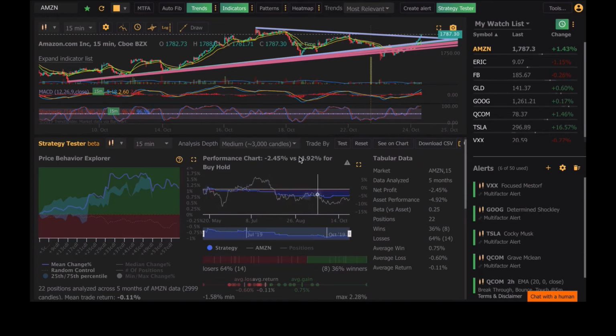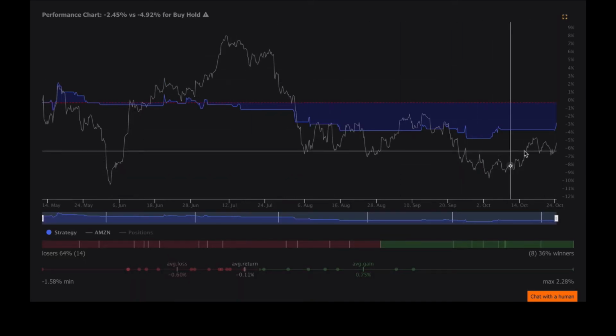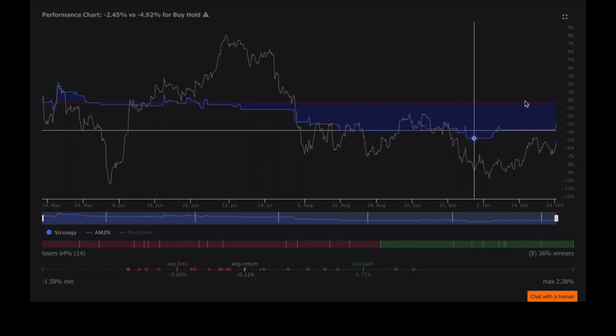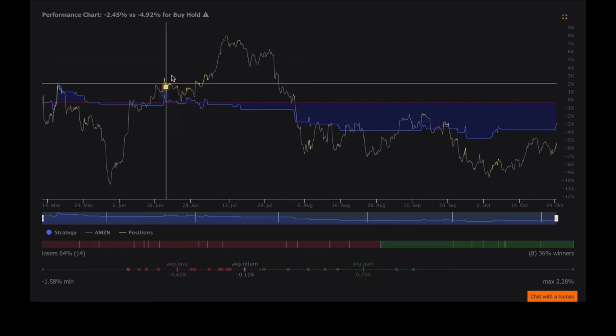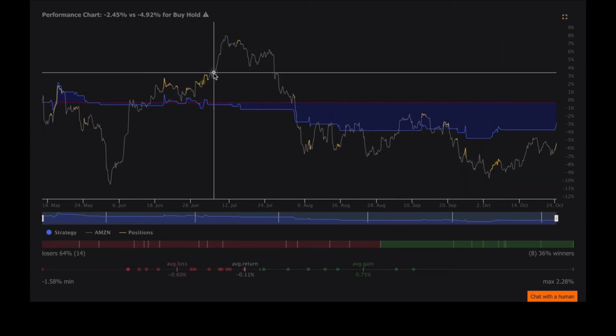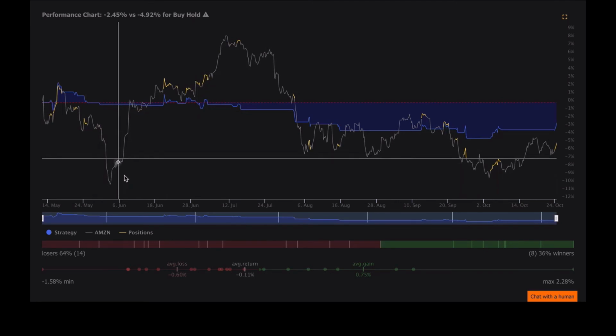We've got this performance chart here. So if I maximize this, it gives us 2 lines. White line is the Amazon's performance over the last 5 months. The blue line is our portfolio's performance over the last 5 months, right? You can actually click on positions here in the bottom left, and you can actually see what parts of the run you were catching, right? So you can see we were getting cut out on the big runs here, right? We didn't even enter on this run.